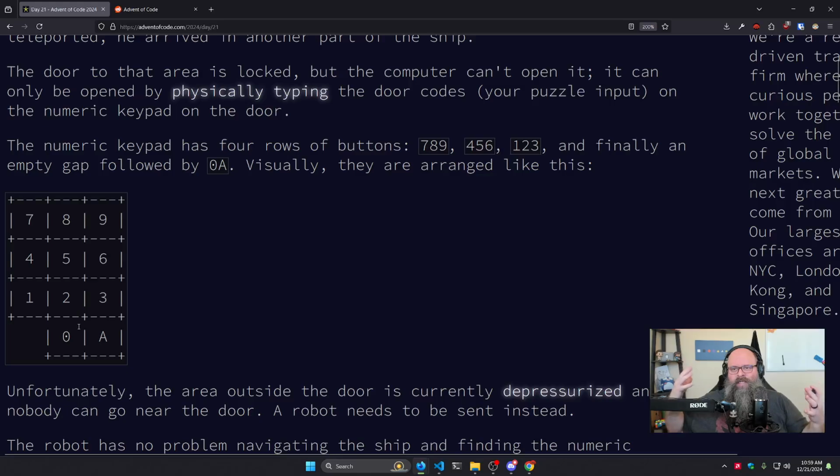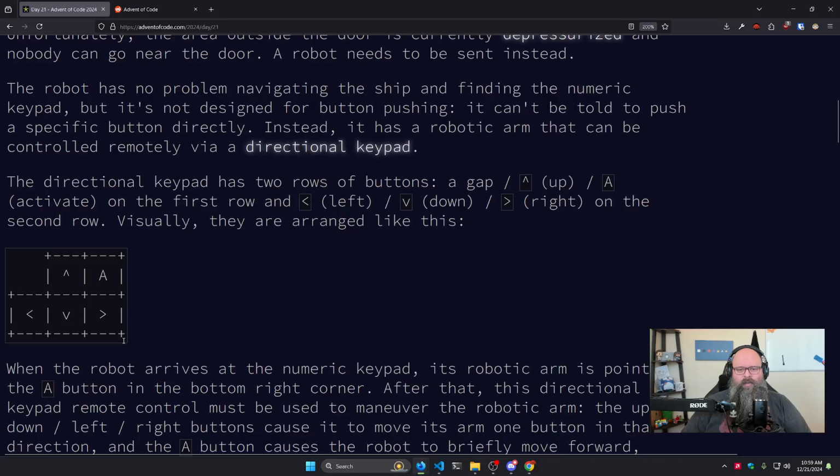Now, here's where the complexity comes in. They say the keypad that you use to control the robot looks like this, but you also can't touch that keypad because something's in the way, or there's some problem in that room as well. So you have to go to another room with a keypad that you actually can't get in as well. There's a robot in that one. But you do have access to the keypad of that robot.